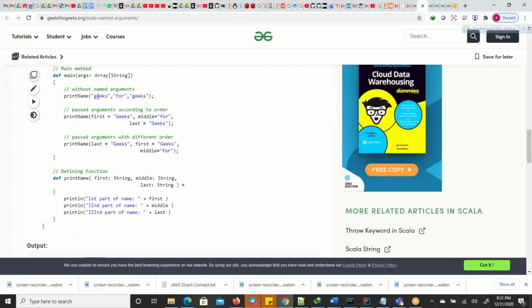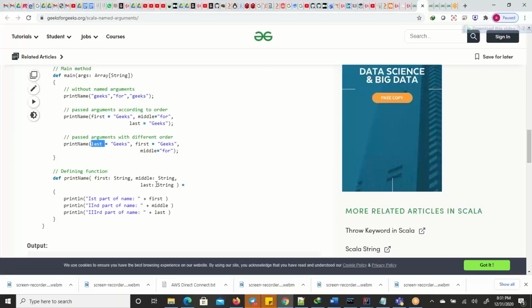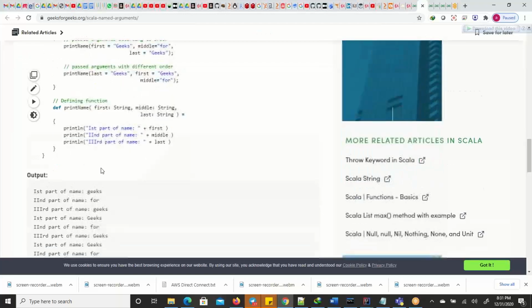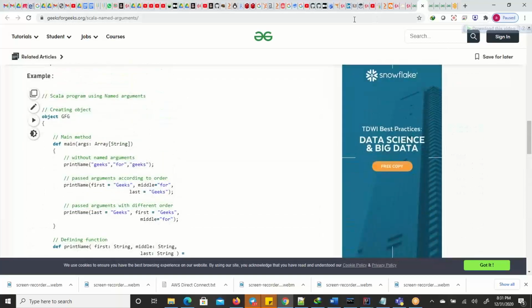So either I can call it this way without any name, then whatever the parameter name is, it will call that. If I am specifying the name, it will automatically copy to that name. If I am providing a different order also, it will not matter. In that case also it will copy by name. Last will copy to last, first will copy to first, middle will copy to middle. Like this it will call. Okay, this is a named argument.